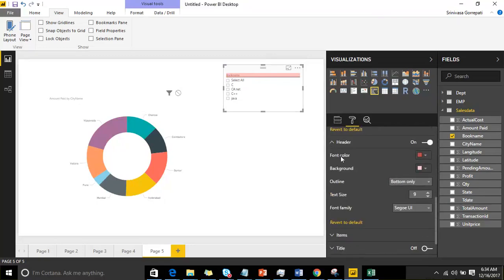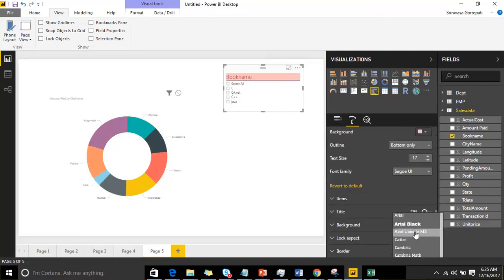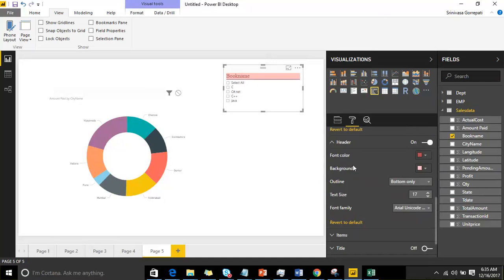That is what header, what color that you want to give for a font, what is the background color, and where you want to provide outline, and header text size. Okay, and here font family, with what font family you wanted to represent, you can specify here. So those are the options of header.